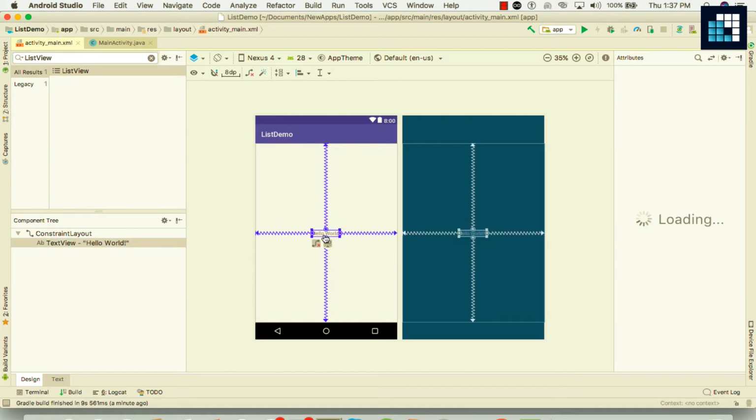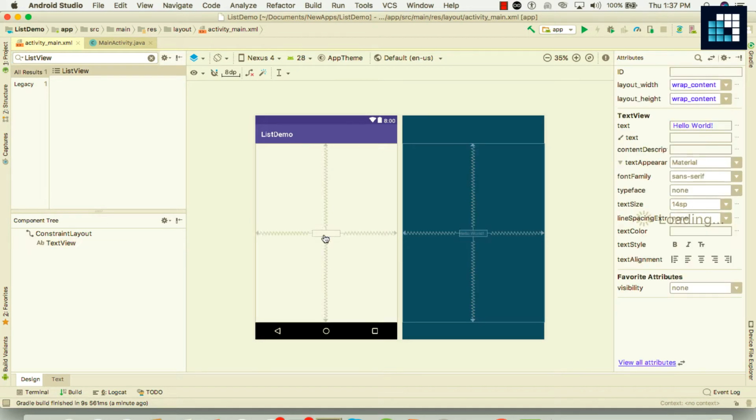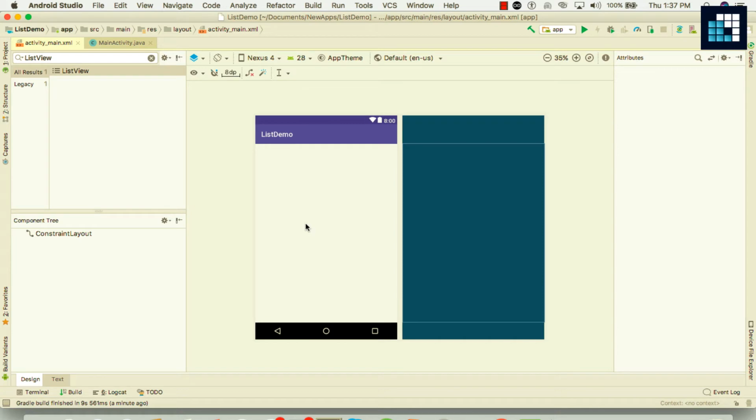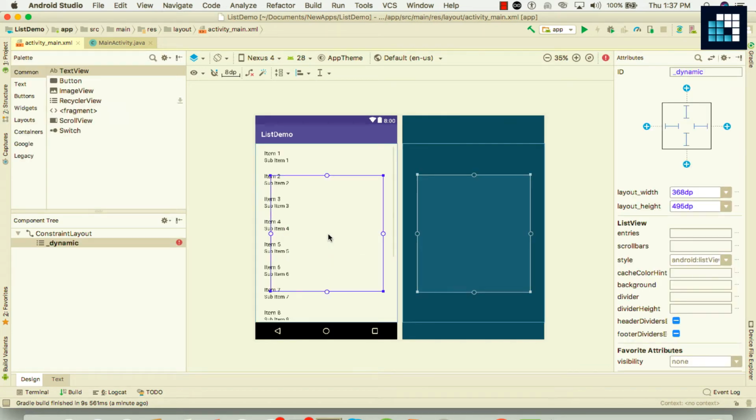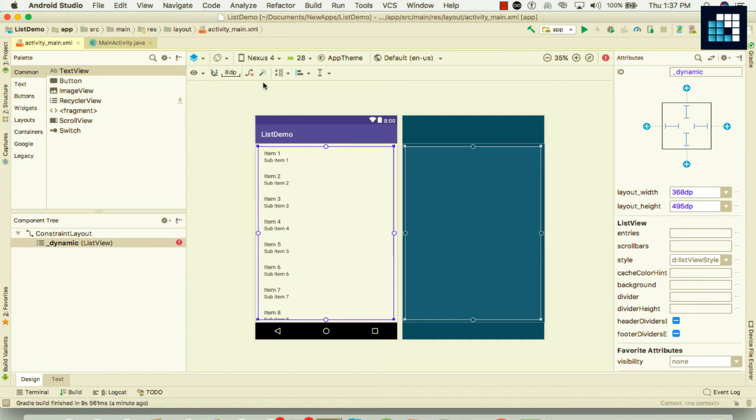Let me delete this text view and let me drag and drop this list view. All right, and let me add a constraint, and let me rename the ID of this list view. Let's say list view.